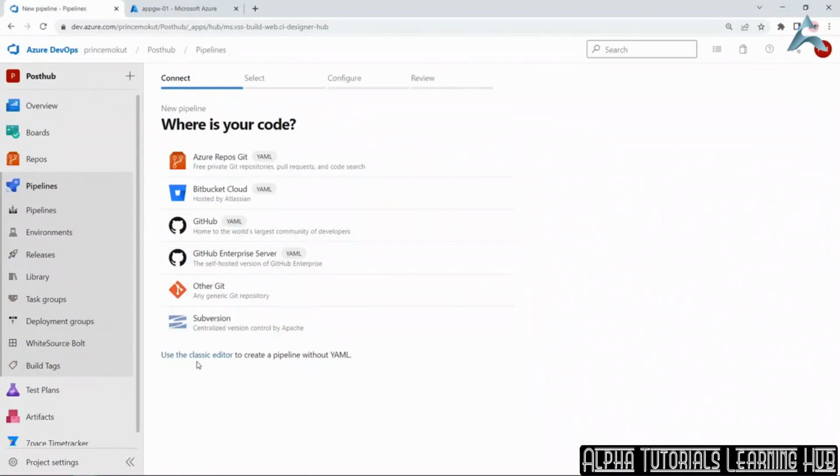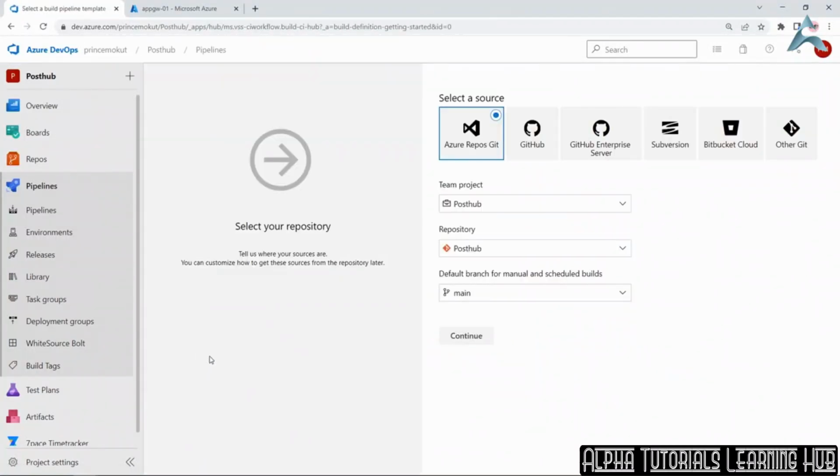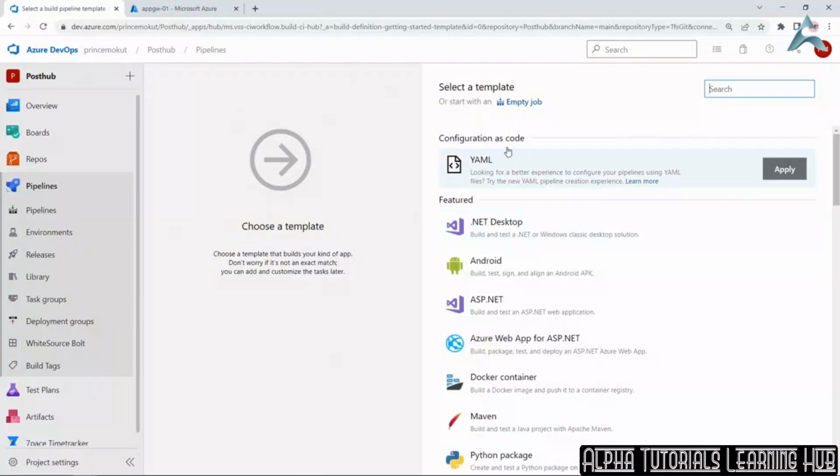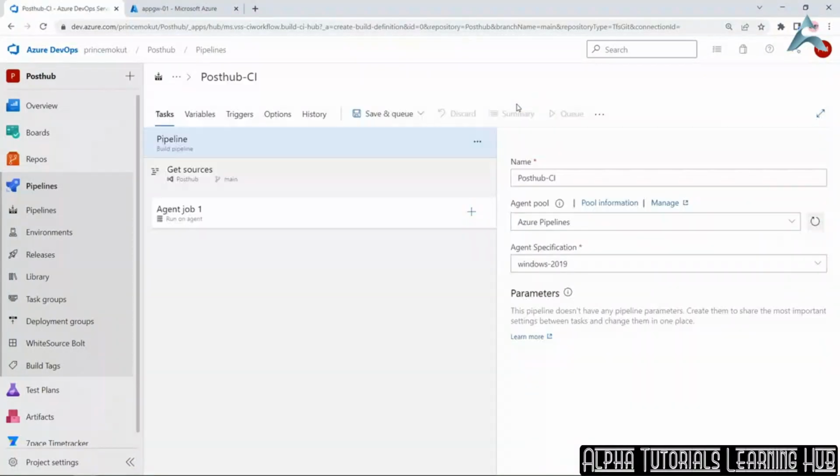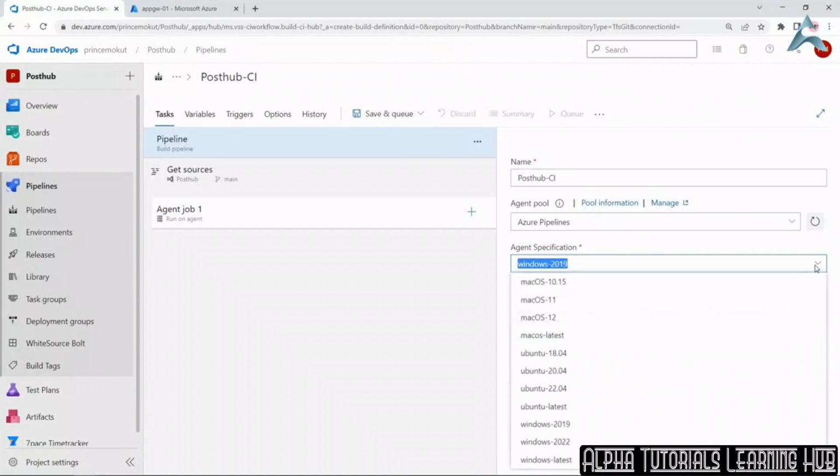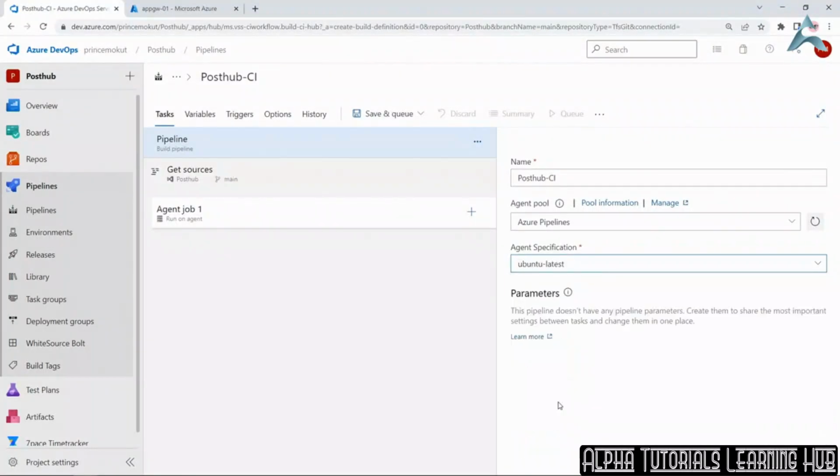Select the Use the Classic Editor option. Confirm that the right repository and default branch is selected, then click Continue. I'll choose Empty Job. And under Pipeline, make sure that your agent specification is Ubuntu latest.